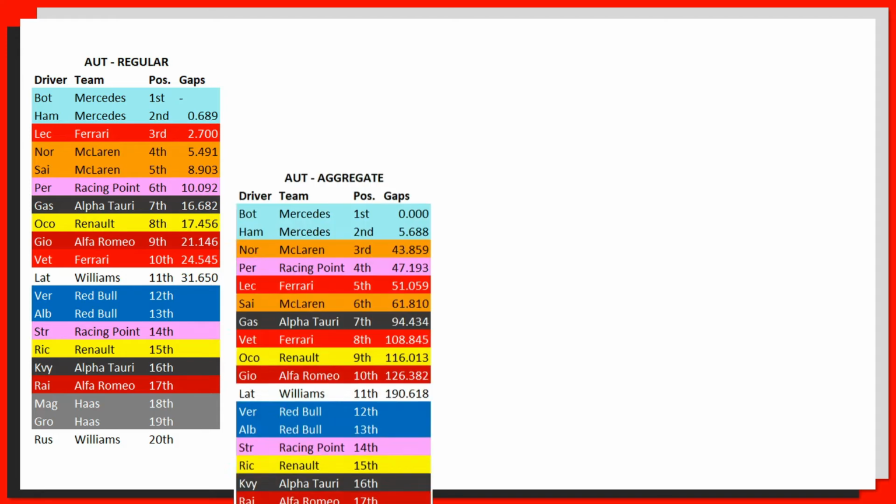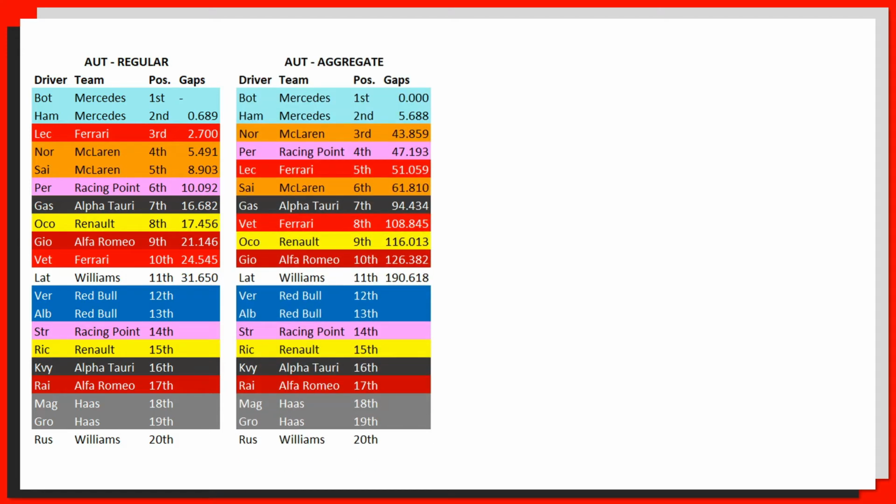And then, of course, we have the aggregate times here, and you can see that not a great deal happens. Norris moves forward, Perez moves forward, Leclerc goes back, Sainz goes back. But the most important thing is the gaps are ludicrous. Absolutely ludicrous. We have 190 seconds. That's 3 minutes covering Bottas to Latifi as well. And that's not even getting lapped. These are people on the first lap.